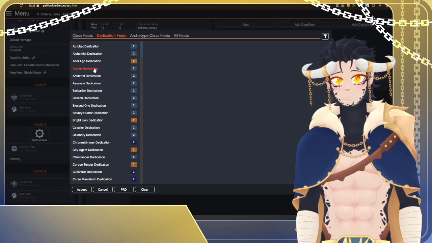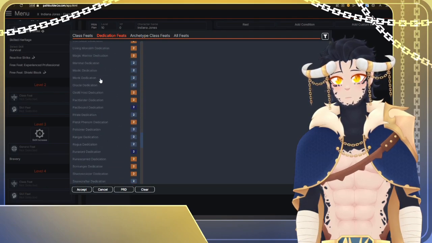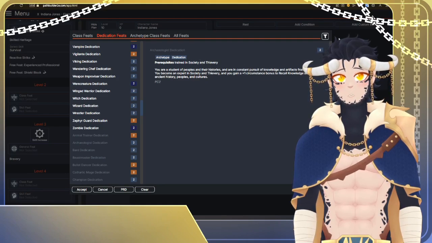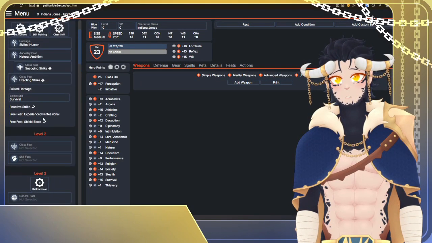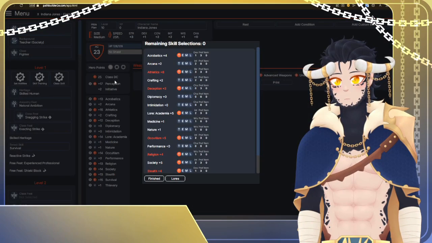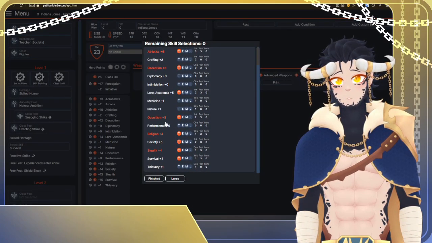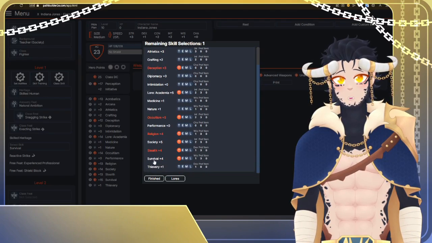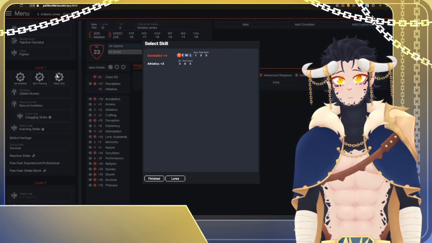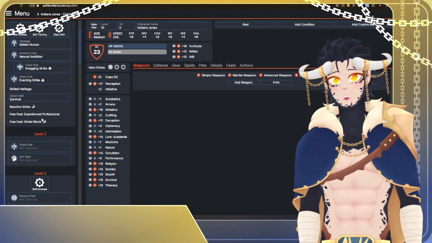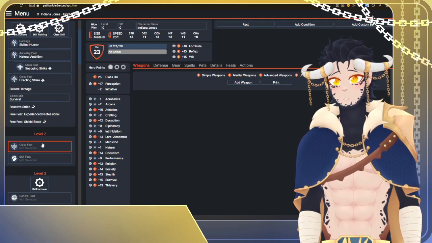Where is it? Where's Archaeologist? Oh, he needs to be trained in Society and Thievery in order for him to take it. Did I not give him Thievery? I did not give him Thievery. Alright, we need to give him Thievery. So we'll drop Athletics in order to give him Thievery. And then we'll give him Athletics here. Because he'll need Athletics more than Acrobatics for grapples anyway.